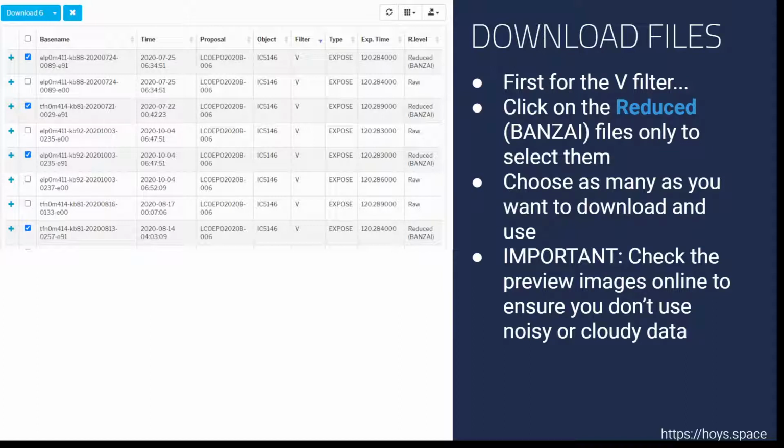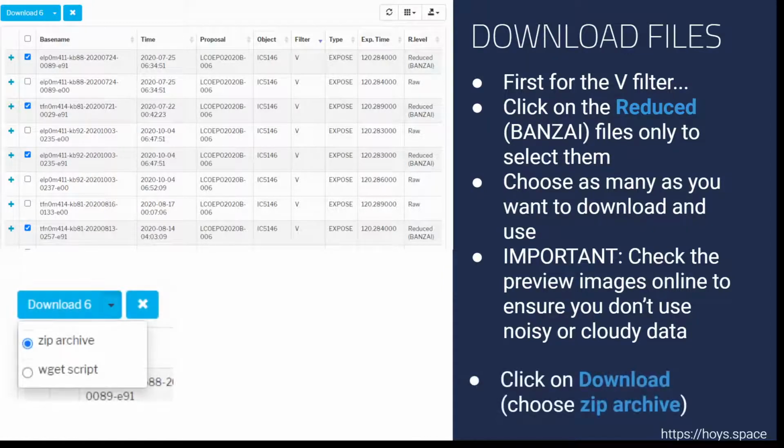It's also worth checking the preview images with each file so that you don't download any bad data. Some of the images were taken during cloudy times and some might be too noisy to use. Once you've selected the ones you want to download, click on Download using the zip archive.